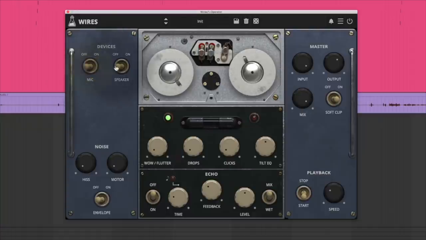Now after the mic is the speaker, which is the model of the actual speaker that came with this unit. I love the speaker for making things sit in the mix.